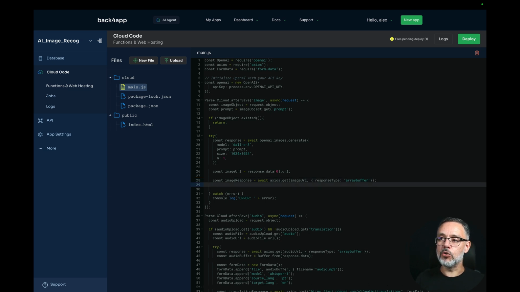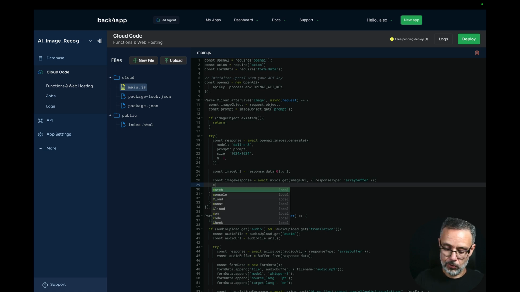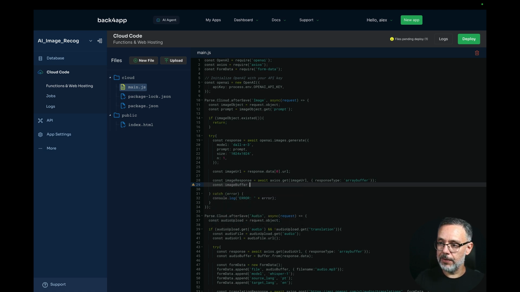Now we need to create a buffer with this data so we can store it as a file. So const image buffer equals buffer from image response dot data, and this will be a binary buffer. So I'm going to specify binary.